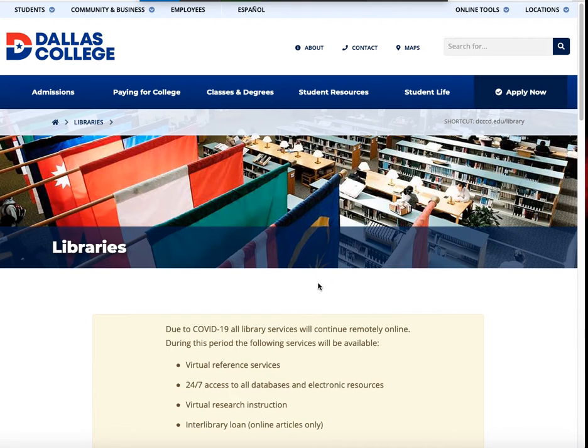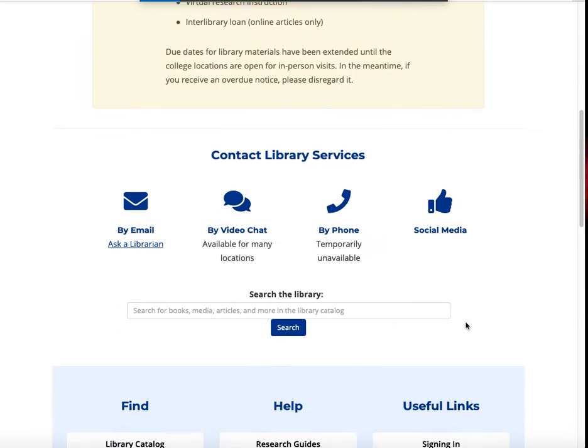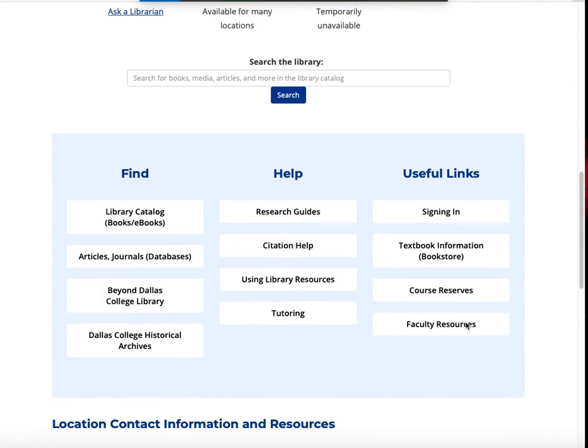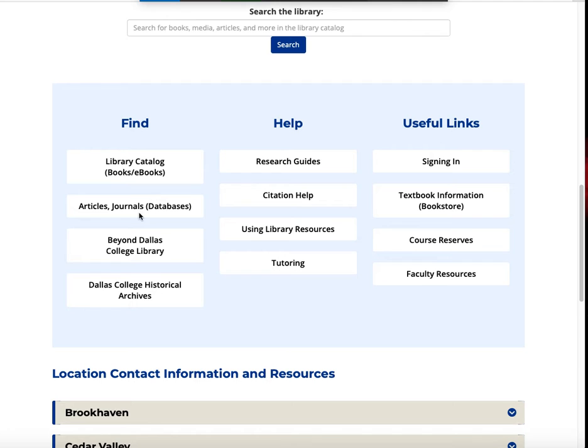Hello everyone. In this video, I'm going to do a recap of how to search Gale ebooks, or the old name, the Gale Virtual Reference Library. We're looking at the Dallas College Library homepage. So move down the page. We find the database link. So I'm going to click on it.